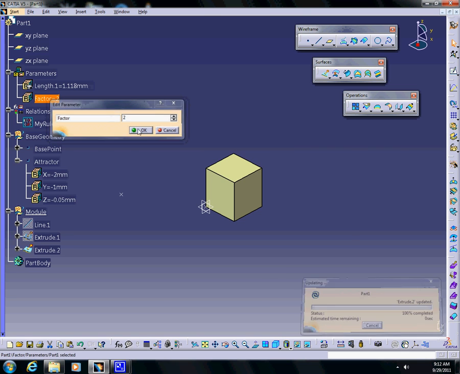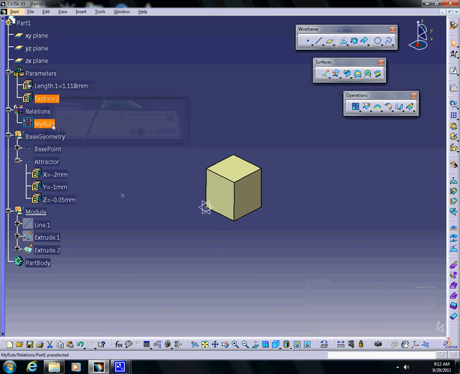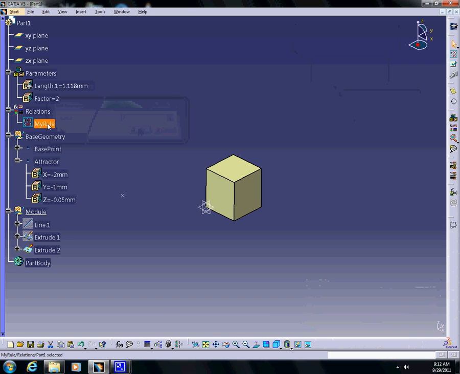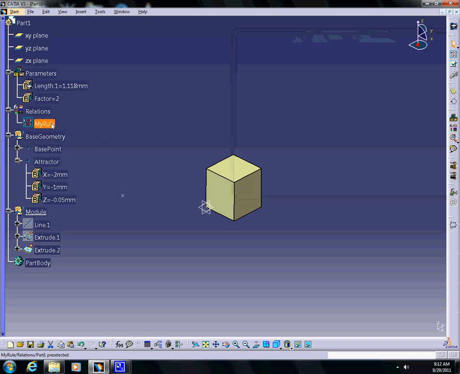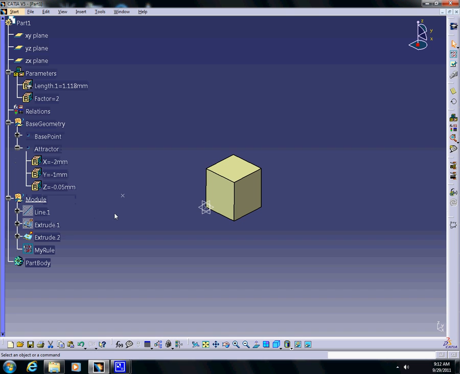So opening my rule again, we see how this again is just driving everything. There's no new formulas popping up in relations. So we will actually drag this rule into the module, and now we have the module working the same way, but it's driven by a rule instead of formulas.